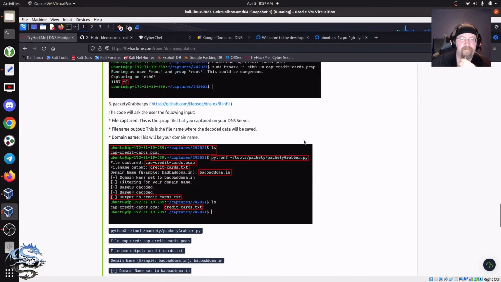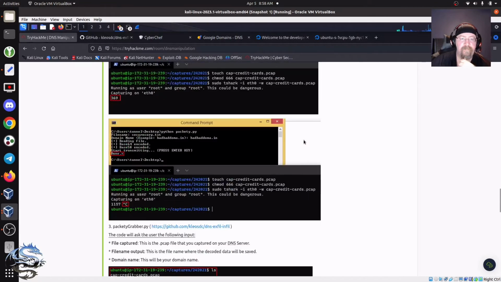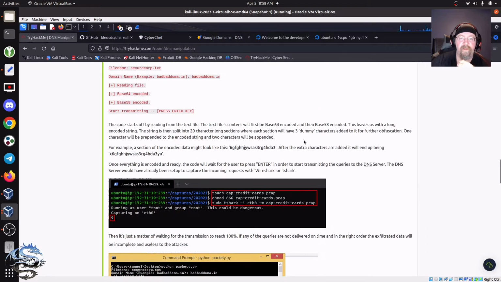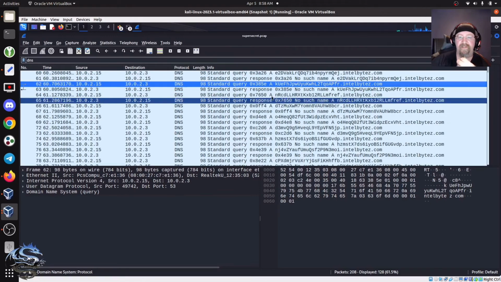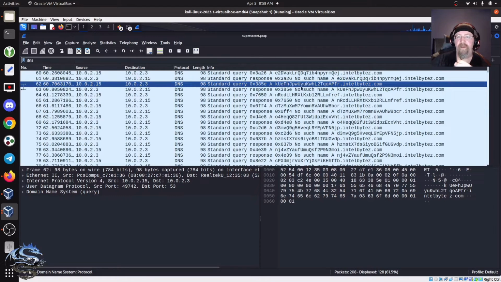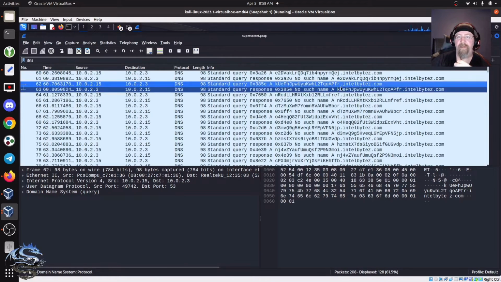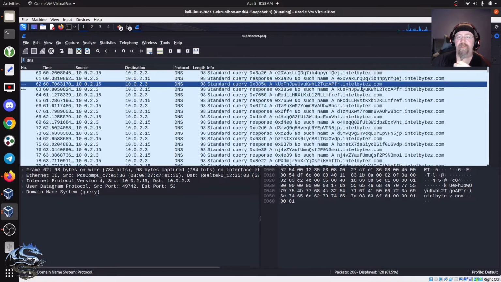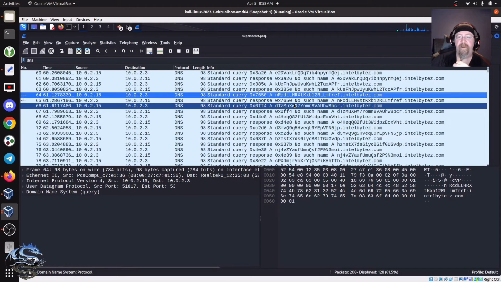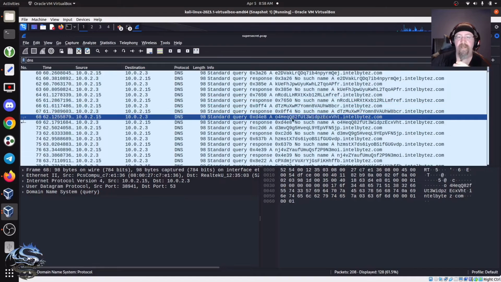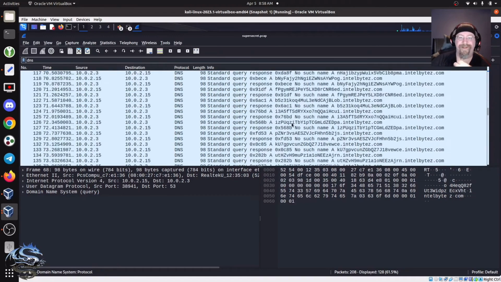I can't remember. Yeah, right here. The string is then split into 20 character long sections, and then each section will have 3 dummy characters, and so on and so forth. So we can see that's actually what's going on here. You can see this weird long subdomain .intelbytes.com. Then you can see right there is another one, and another one. You can see there is a ton.